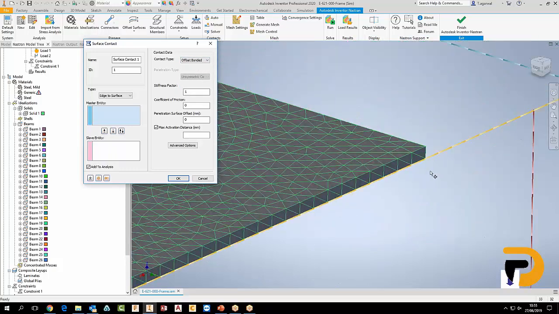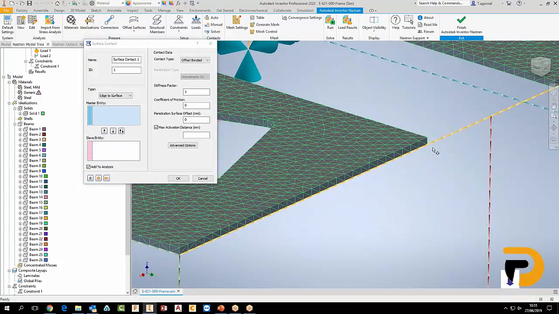What is offset bonded? Just suppose we have this beam and it is not directly connected to the top face, so there is some distance between them. I can specify a maximum activation distance of whatever the distance is, or more than this distance, and then both of the features will act as bonded. So that's what offset bonding is. So we'll use offset bonded.